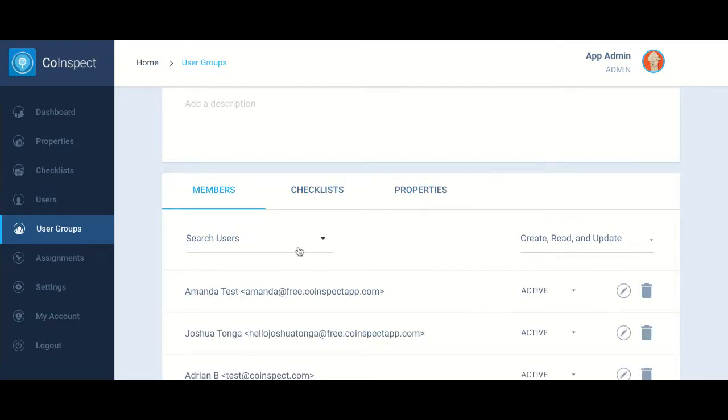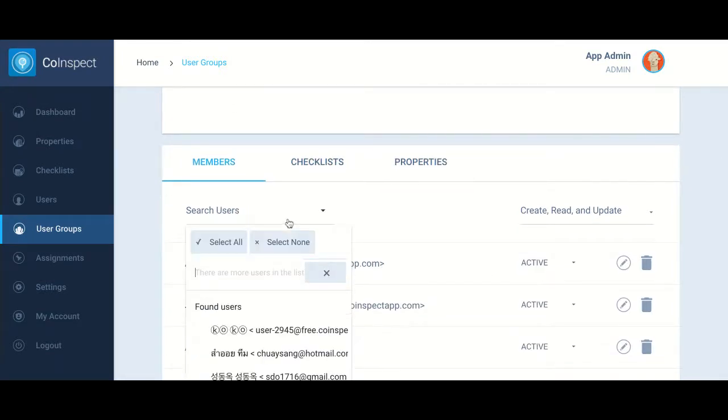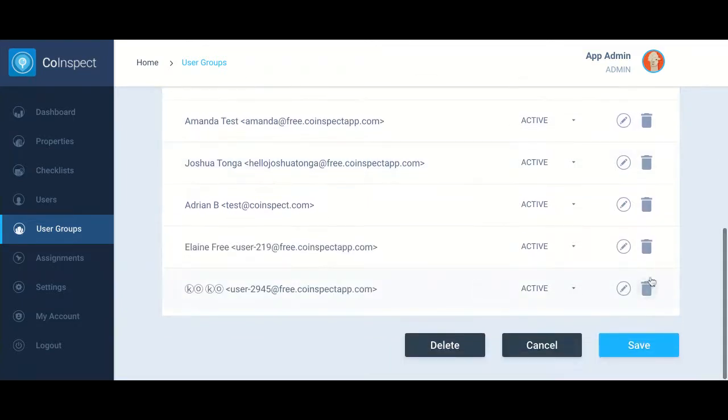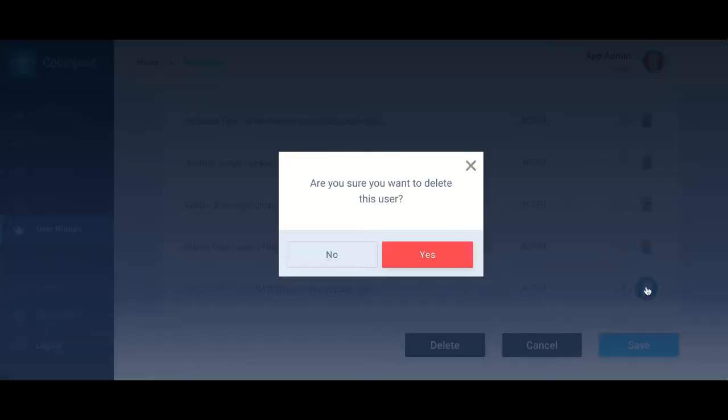In order to add a new user, you'll use the drop-down menu here in the Members tab to locate them, highlight them, and select Add Selected. This will then give them access on the mobile side to this user group. If you want to remove a user, you can use the trash can here.